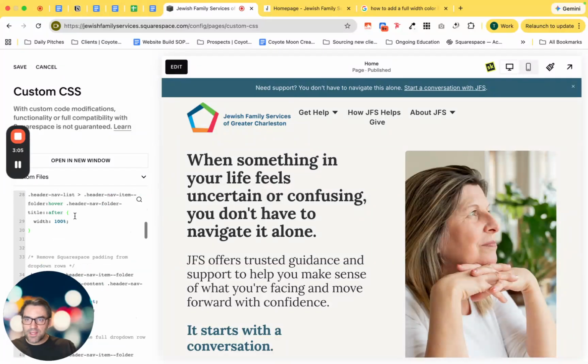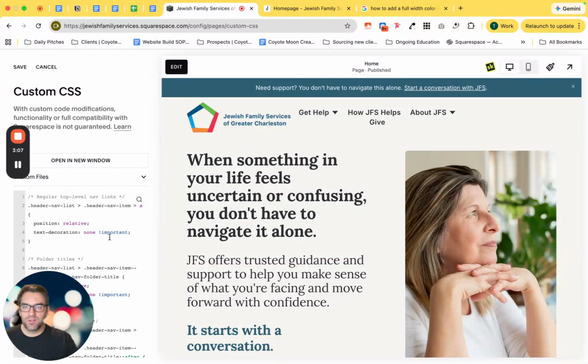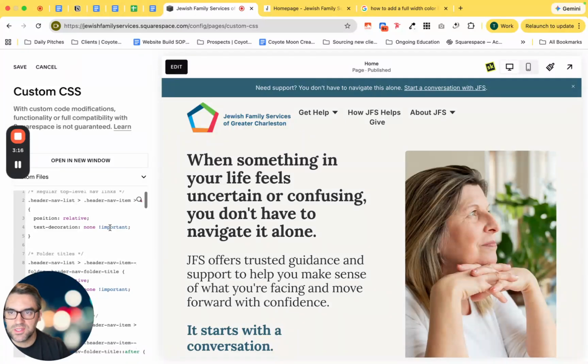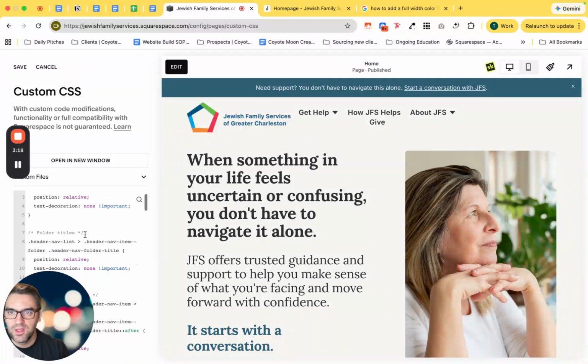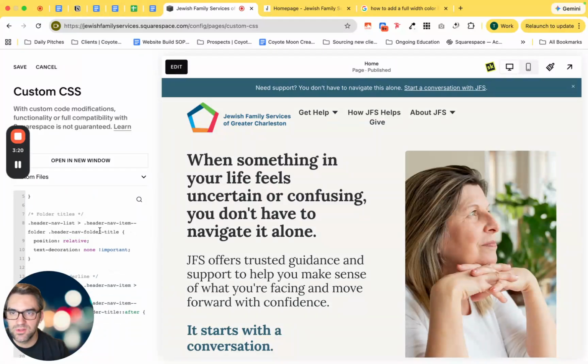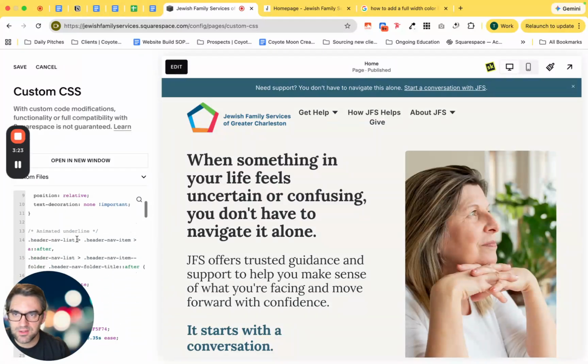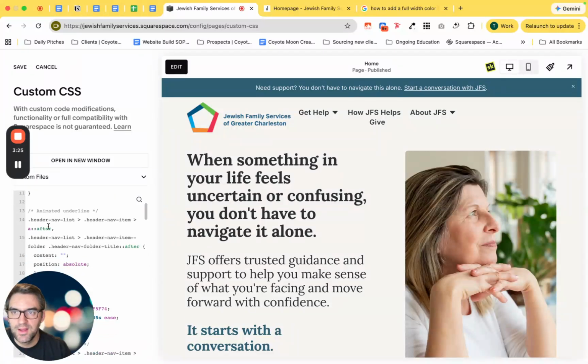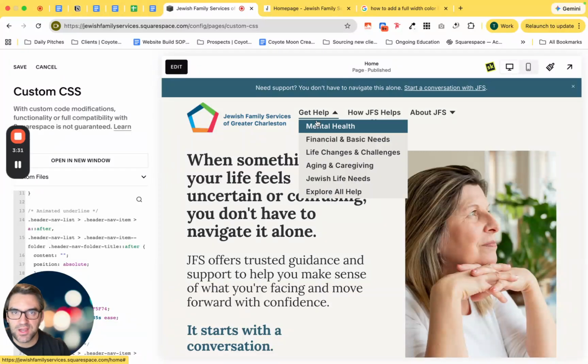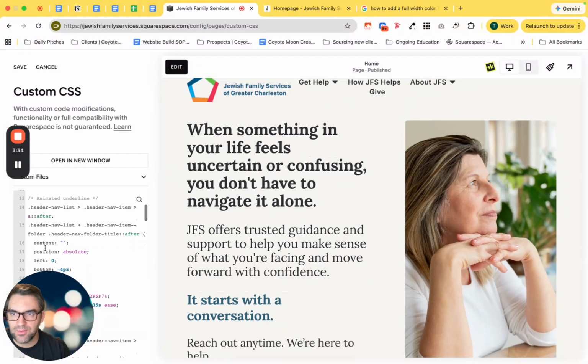So if we go ahead and paste that in, this is what's happening. So the top level navigation links, which are essentially this here, the A notates the actual link. And we're saying that there's no text decoration initially. The folder titles, we've set also the text decoration to none. And then this line of code here, the animated underline, this is what happens after we hover. So this is a hover animation CSS line that we've added.